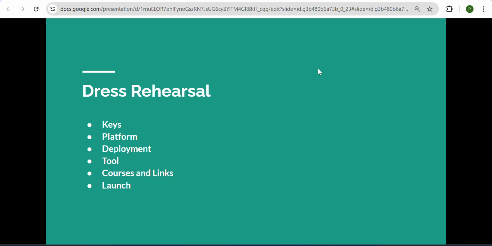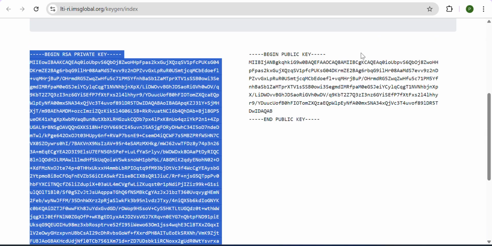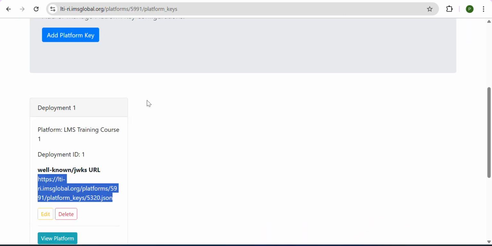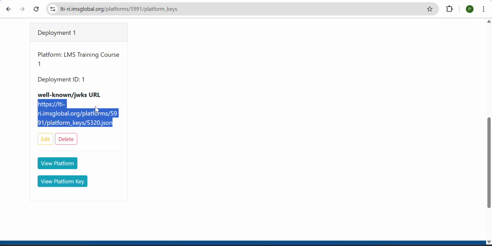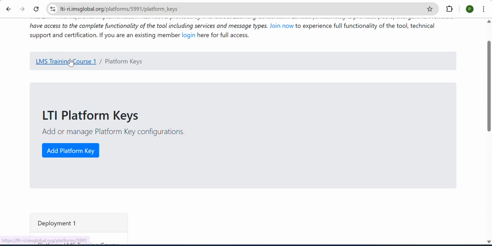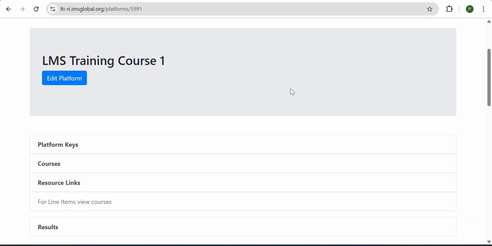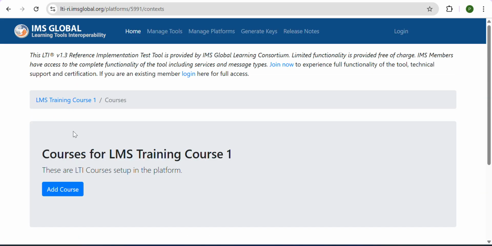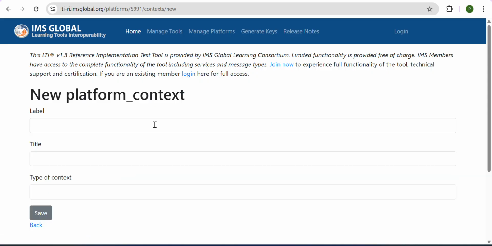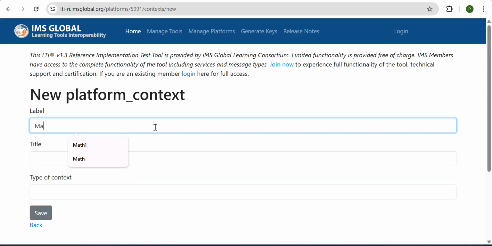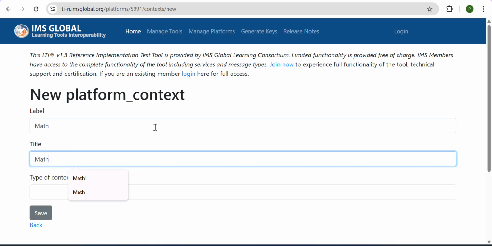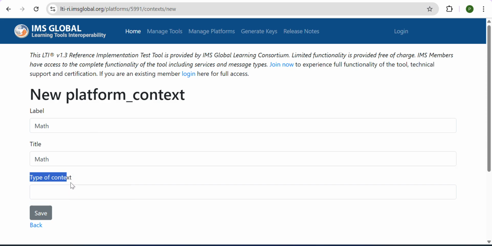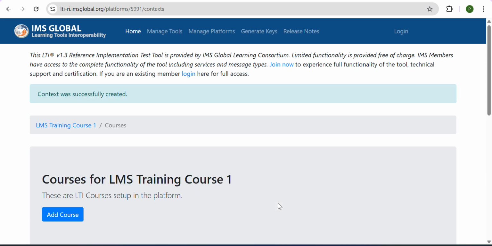So now moving to next step, which is creating courses and link. Let's navigate to platform. Under platform, we have courses. We would click on add course. Let's give the title and label as math. We are skipping the type of context.